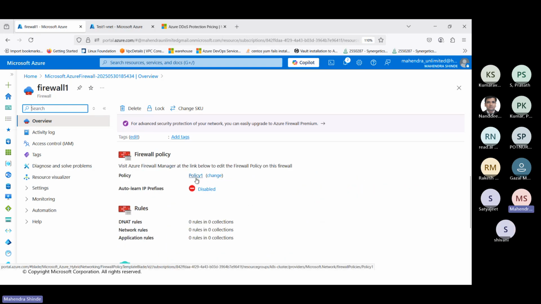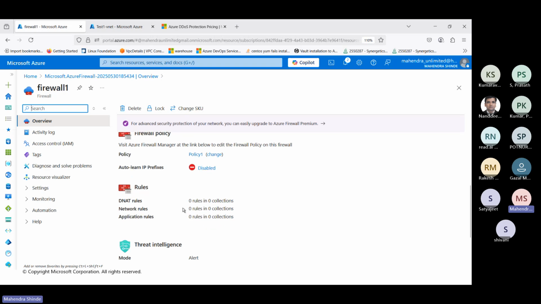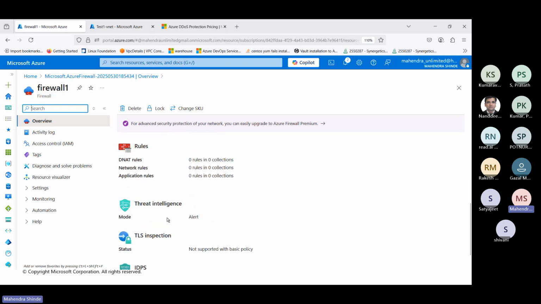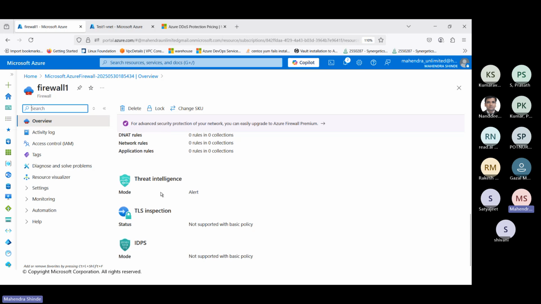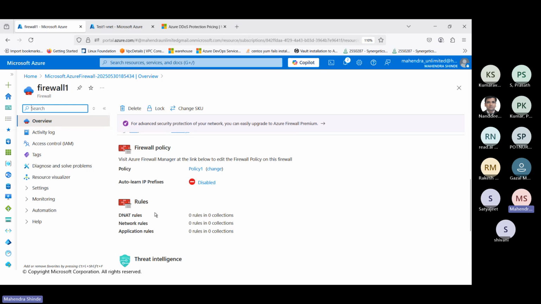You will notice one more thing. This is the policy, policy 1. Other than that, we have a DNAT rule, a network rule, and an application rule. For threat intelligence, the default mode right now is alert. You can see it also has support for TLS inspection. Wait a second, what policy am I using?